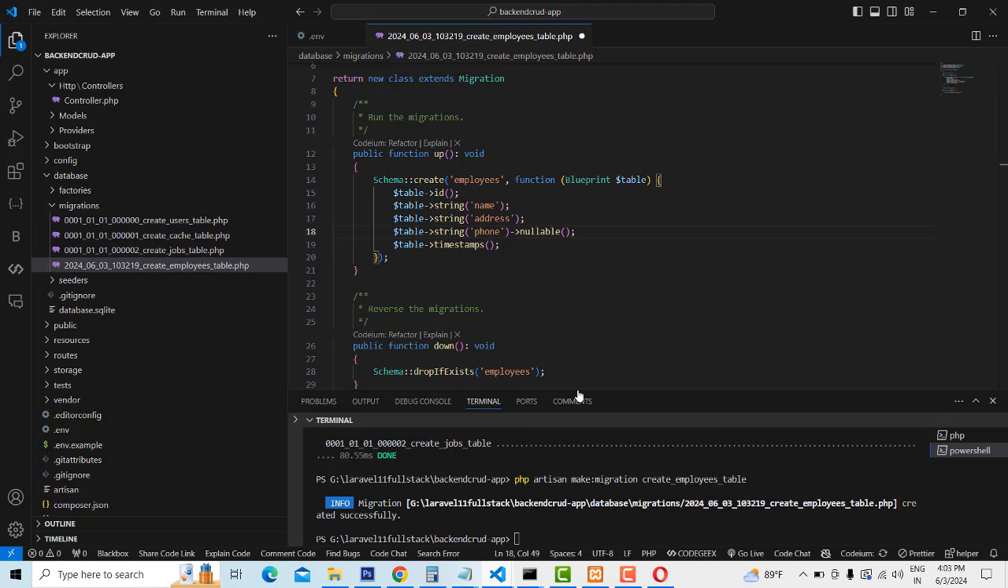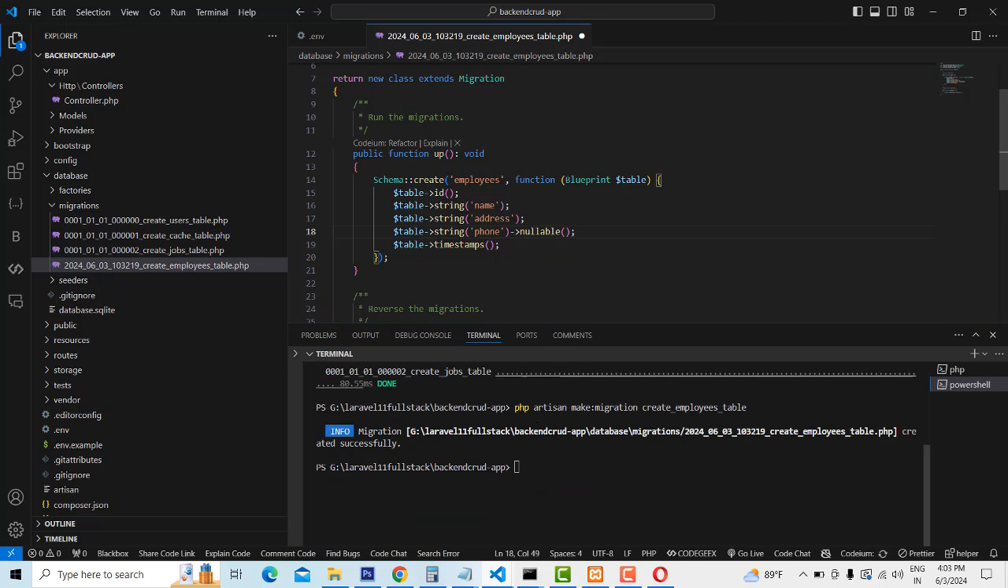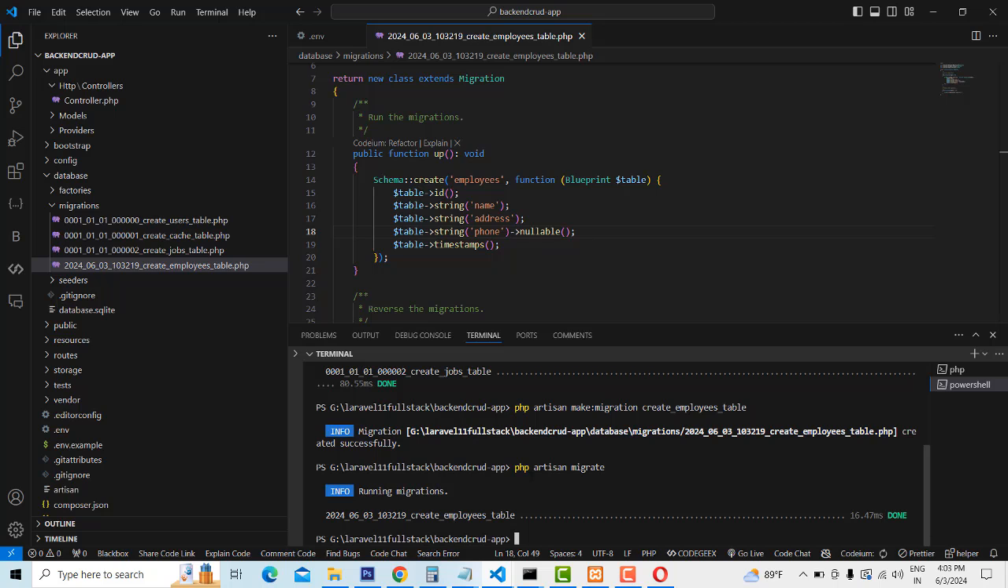I want to create this table using the migration command. Before that, you have to save all, then only the file is saved. Now you can run php artisan migrate. When you migrate, this table will be created in your database.